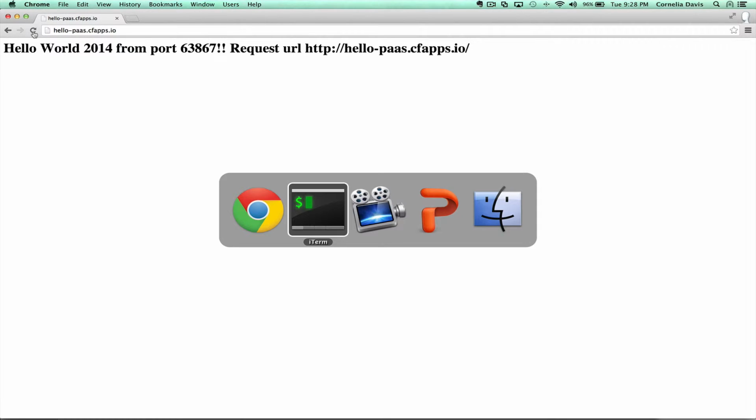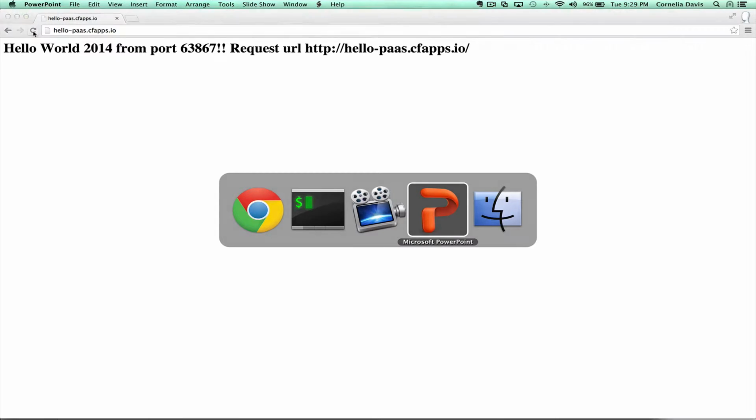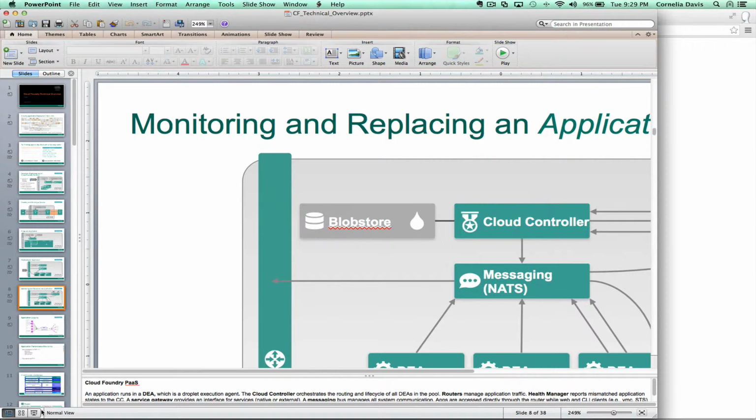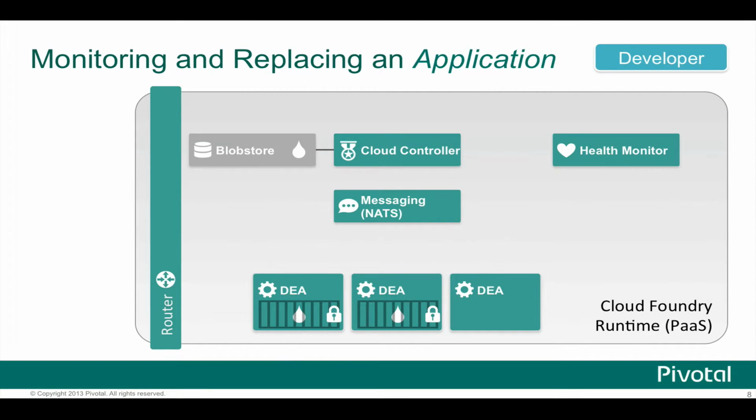What I'd like to do is show you a very quick animation of how that works. We'll come over here into this slide. Here's a number of components in the Cloud Foundry runtime, the PaaS, the Elastic Runtime. We have the router, which is important in this dialog. The cloud controller is the brains of the operation. That's where the API endpoint is, and a lot of control functions as well. The DEAs are where the application instances are running. We'll talk about the health monitor in just a moment.